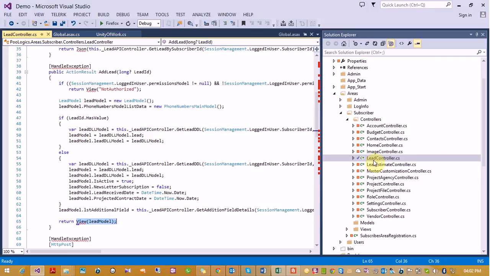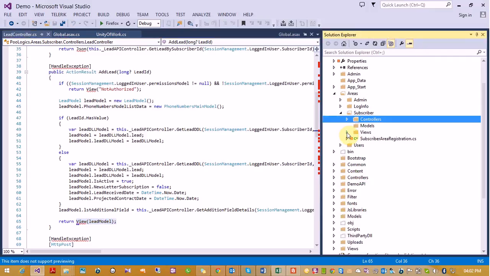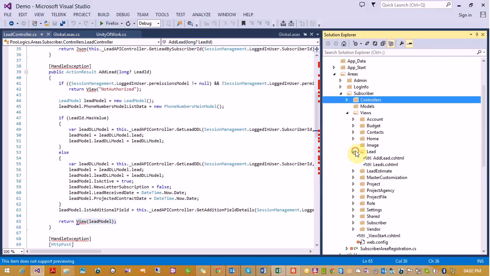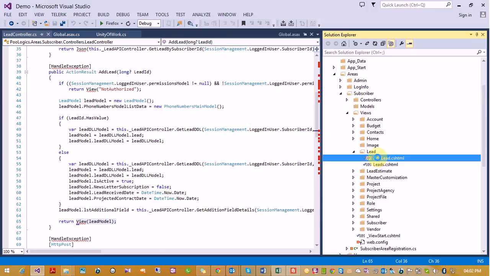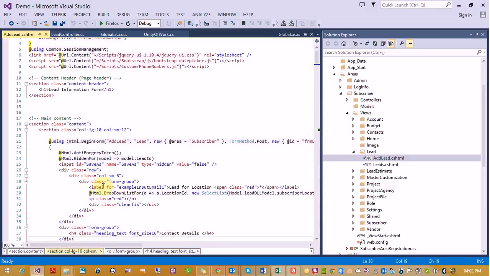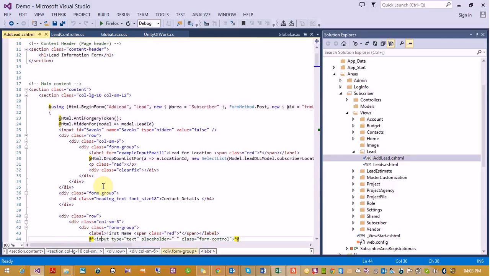On the view side we have the add lead view. We bind this view with the lead object which has been returned from the controller. Here you can see the lead model, and you can see that we have bound the properties of this lead model with the UI controls.